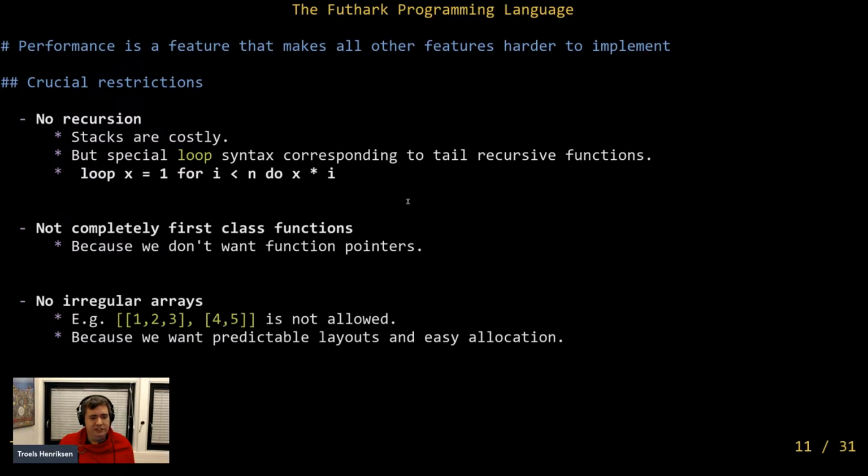I'll return to what those restrictions actually are. A final restriction is that we don't have irregular arrays, which means that if you have an array that is multidimensional, then all of the inner dimensions must have the same size. For example, this array here, where the first element has 3 elements and the second one has 2, is not allowed. You will get a type error if you try to have a constructed program that would construct such a thing at runtime. We have an entire type system for ensuring this cannot possibly happen.